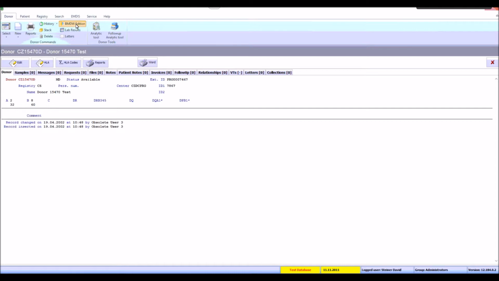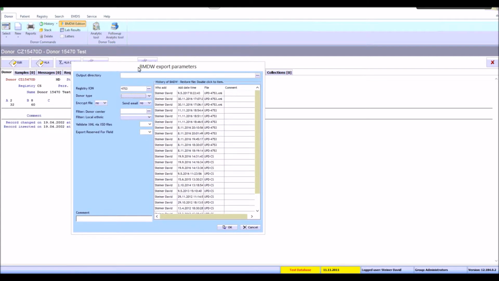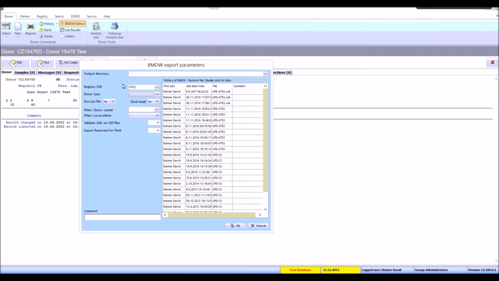BMDW edition is an option to export data to the international registry called the BMDW. Have you heard about BMDW before? Yes. Okay. So this is the interface to BMDW, exporting data to BMDW.